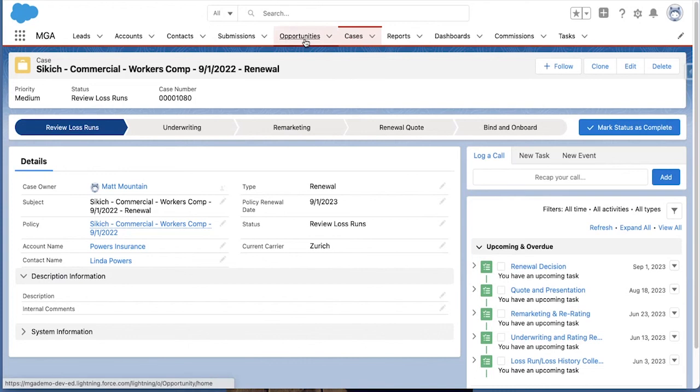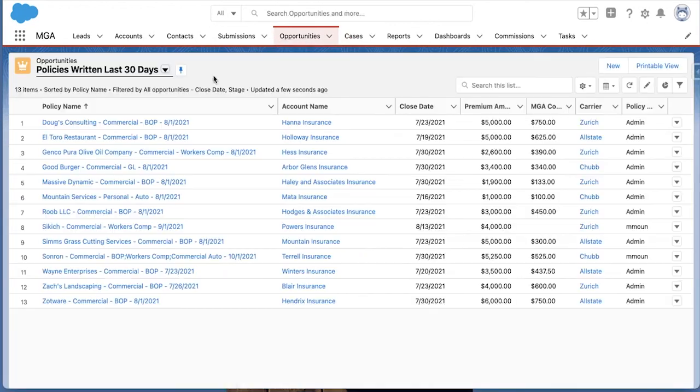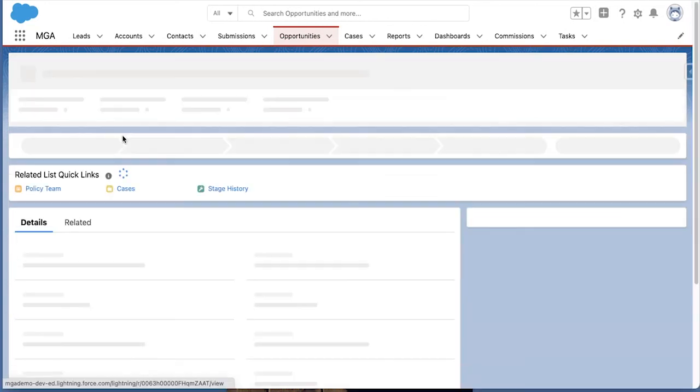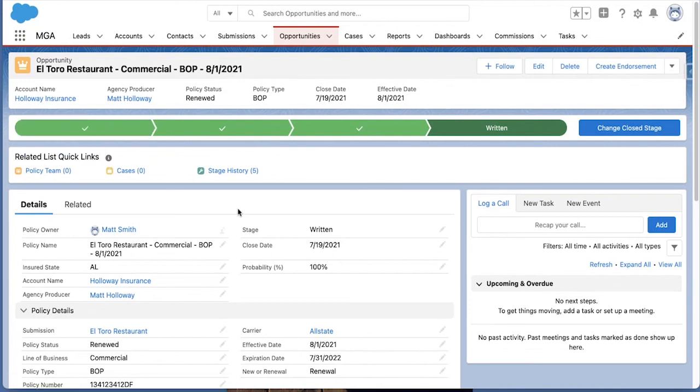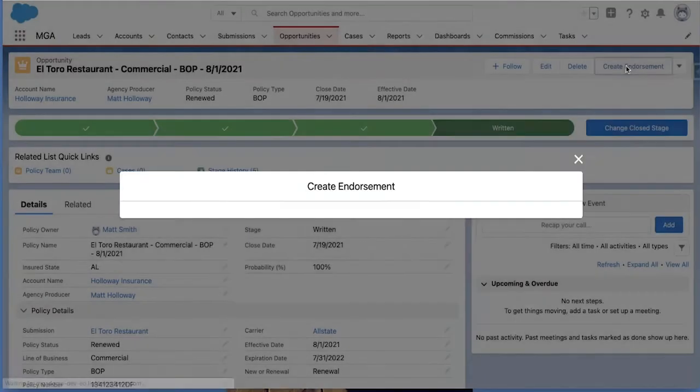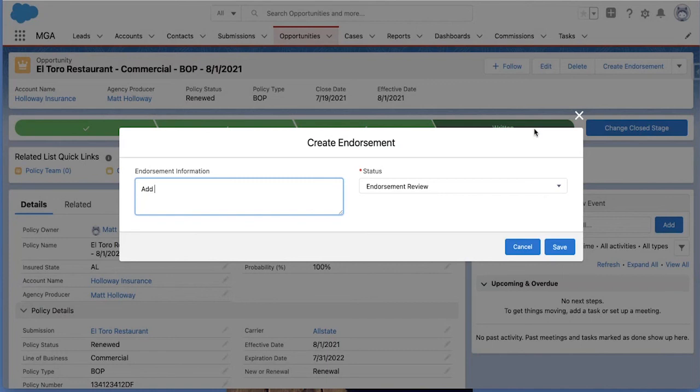One of the other things that we have is, and I'm going to pull up a view, and I love views because views allow you to segment your data and only see a subset of all the records in that object. So if I wanted to take policies written last 30 days, for example, let's take El Toro here, their restaurant, and to highlight how you can use Salesforce for processes. Because it's a written policy, we now have a button up here called Create Endorsement. So let's just go create endorsement, and I'll just type in add more coverage and save.